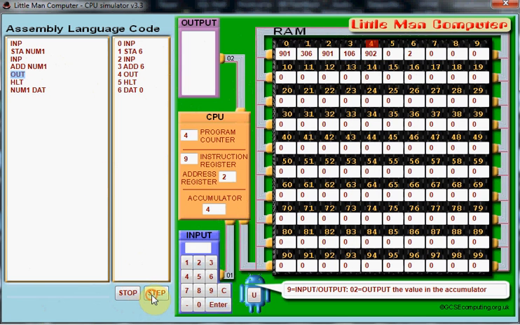So if we press step again, there we have it, the output command. You can see 5 here has now been hit, which is the halt command. The program comes to an end. Done. So that step function is really useful if you're not quite understanding what's happening with the program.